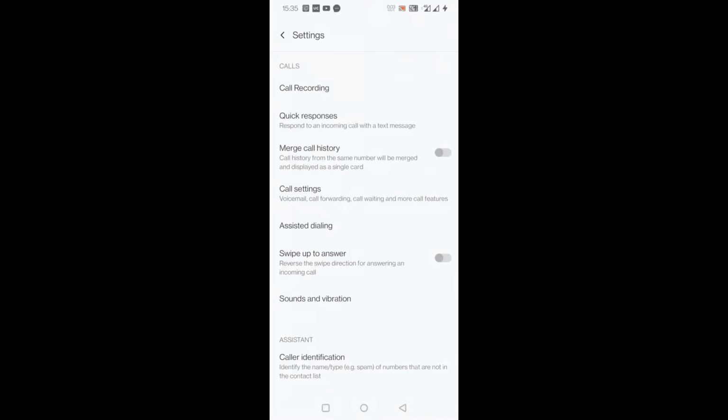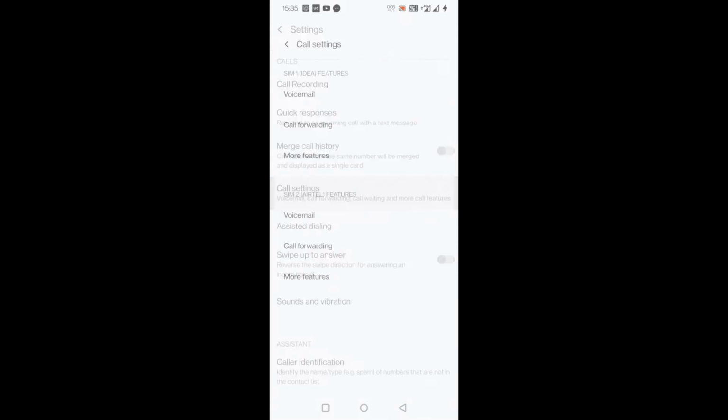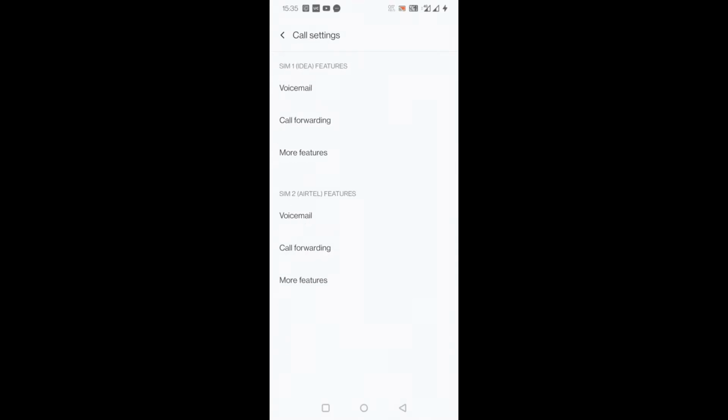Here there is a dedicated call settings option, as you can see. I'll just click here, and you can see there is something called voicemail, call forwarding, and more features. Since there are two SIMs here, two sets of options are available. So just go for what you want. For example, I'll go for more features.